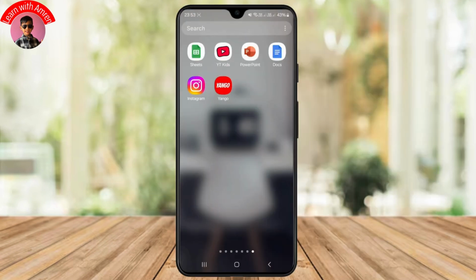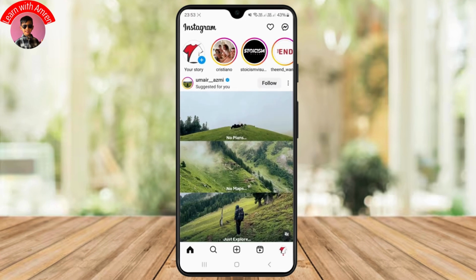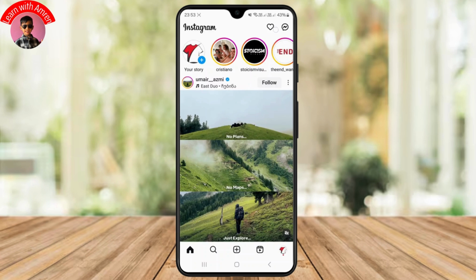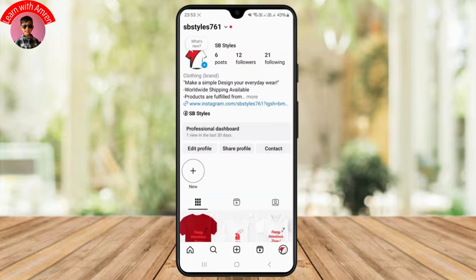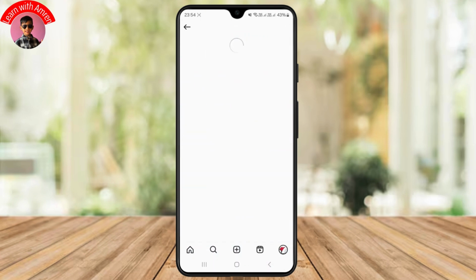In this quick tutorial, I'll be showing you how you can easily stop sharing Instagram stories on Facebook. It's pretty simple. Just head over to your Instagram application and make sure you are logged into your account. And once you're inside here, just tap on your profile icon at the bottom right corner and simply select the hamburger icon at the top right corner.